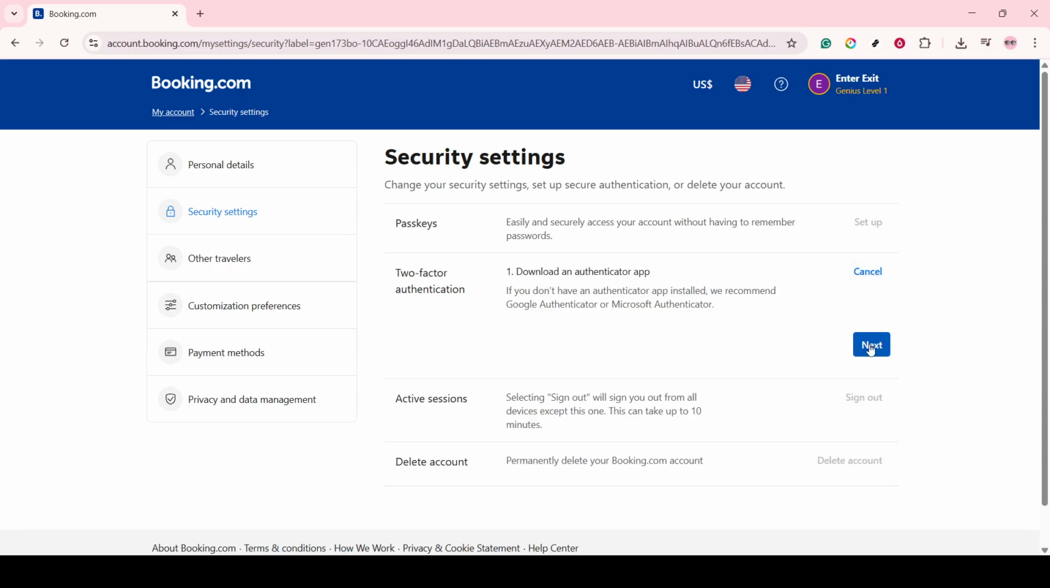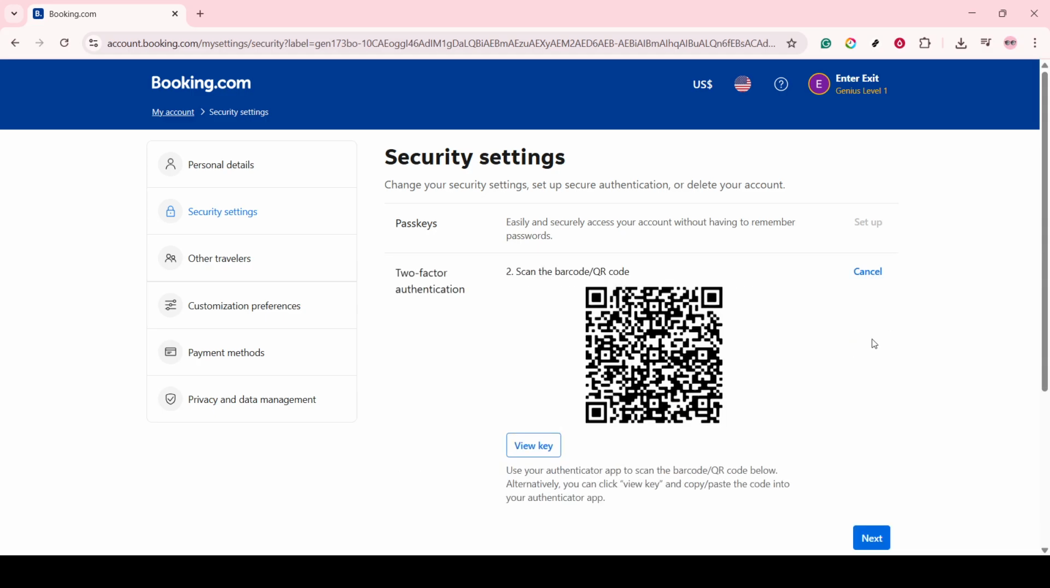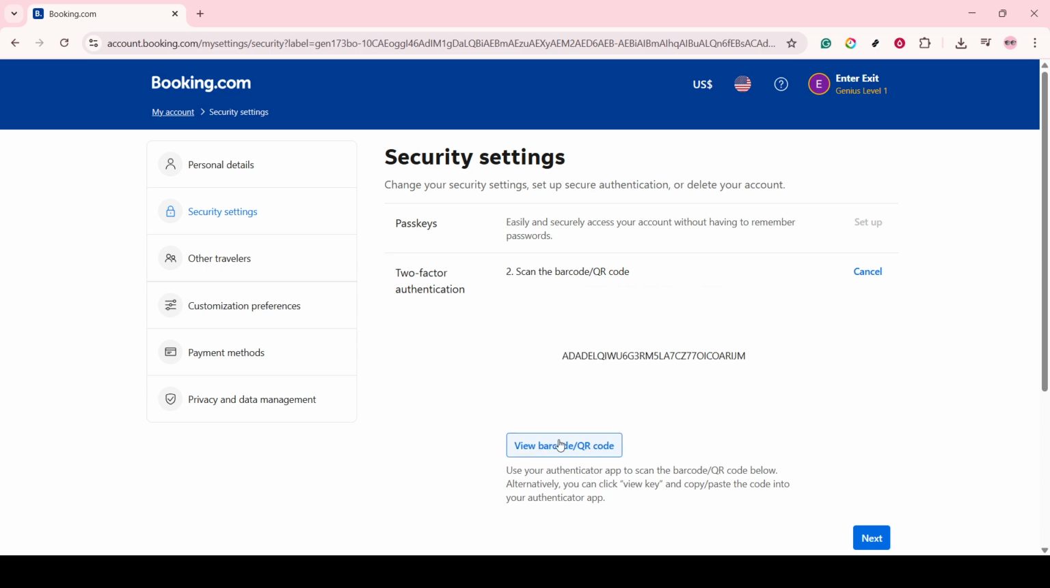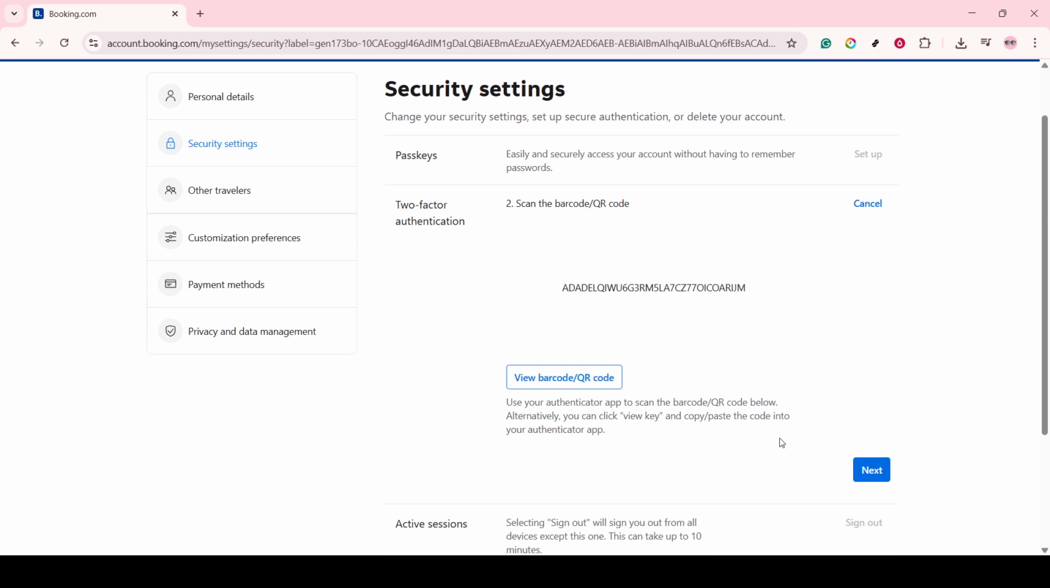The system will prompt you to use your authenticator app to scan a barcode. If you don't already have an authenticator app, now's the time to download one onto your smartphone. Some popular options include Google Authenticator or Authy. Open your chosen app, and there should be an option to either scan a barcode or input a setup key manually.